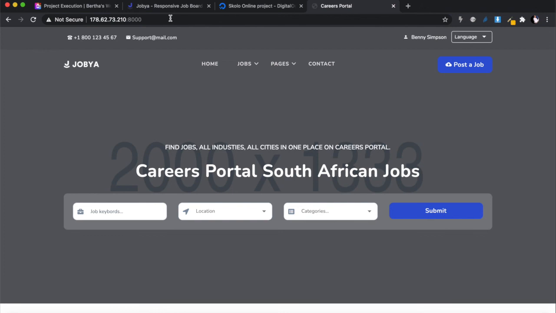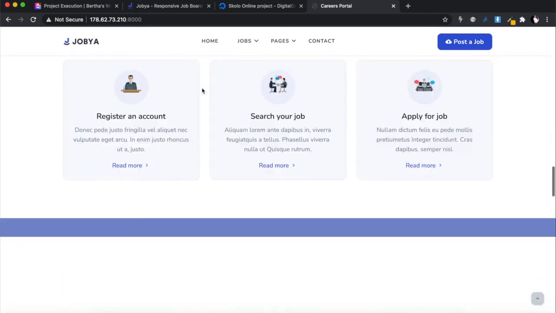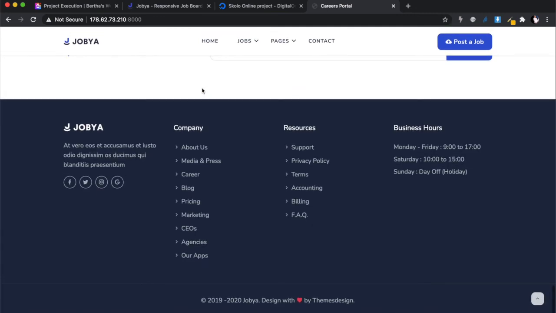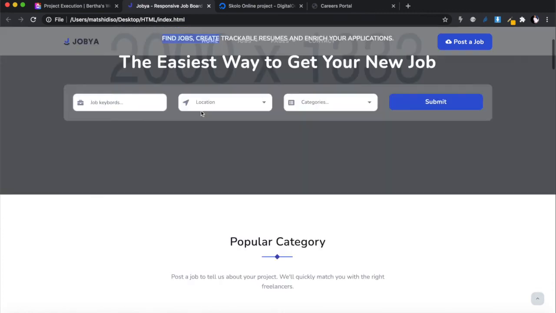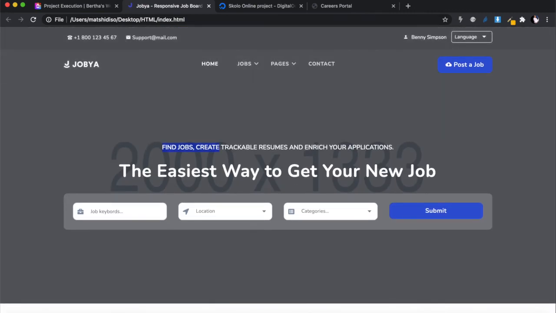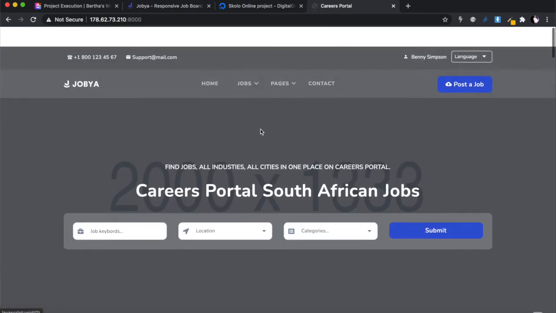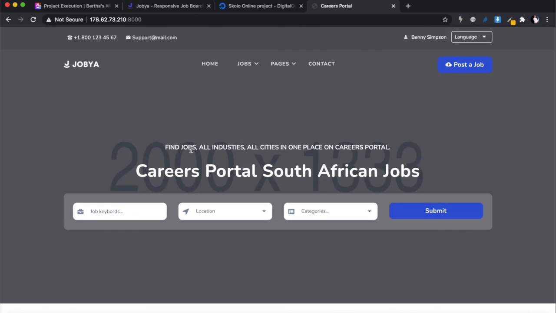So the first time is going to take a bit of time to load all of that, but voila, okay? Voila, there we've done it, okay? So if you look, this is running from our virtual machine port 8000. It looks exactly the same as this page over here because we technically didn't change anything. The only thing we changed that we should be able to see at the top are our new words that we said: find all jobs, all industry, all cities in one place on Careers Portal, South African jobs. Okay, so we've done that.